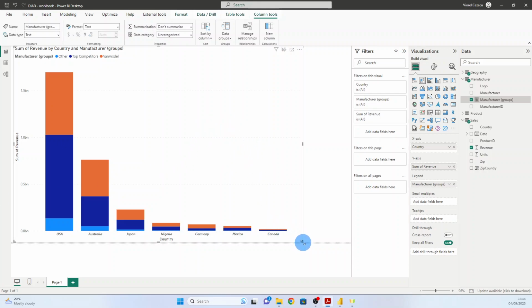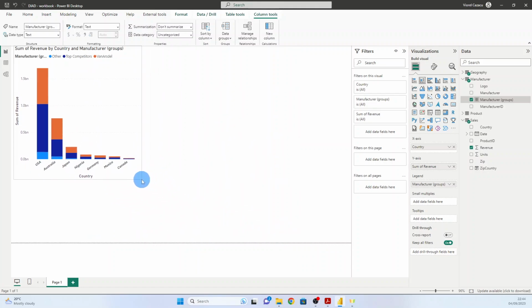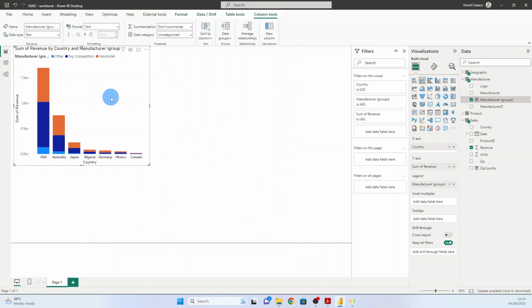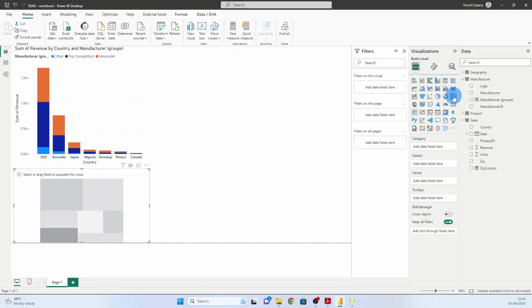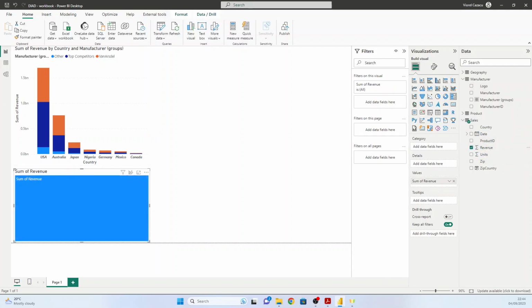Now let's create a revenue by manufacturer visual. So in order to create another visual, we click on the white canvas, so outside of our visual, and we choose the tree map. Okay, we have it here. And now how do we populate it? We go to the data pane and select the checkbox next to the revenue from the sales table. Okay, revenue. And from the manufacturer table, the manufacturer field.